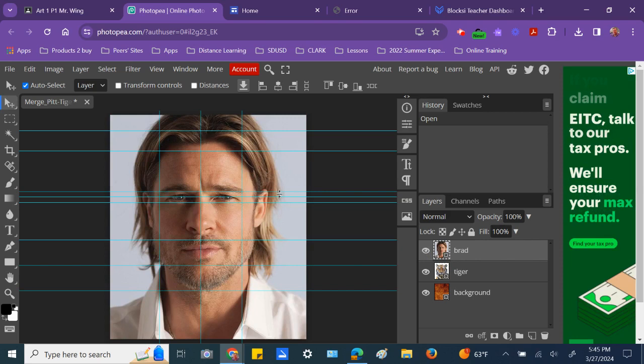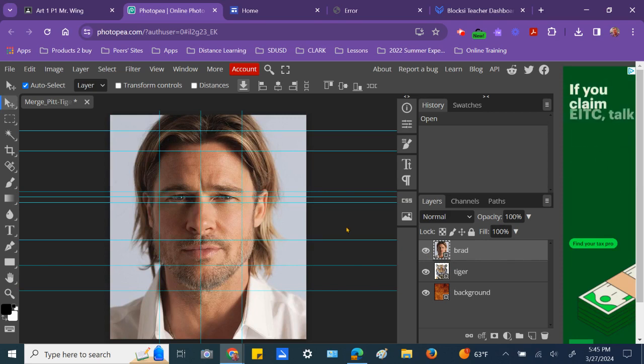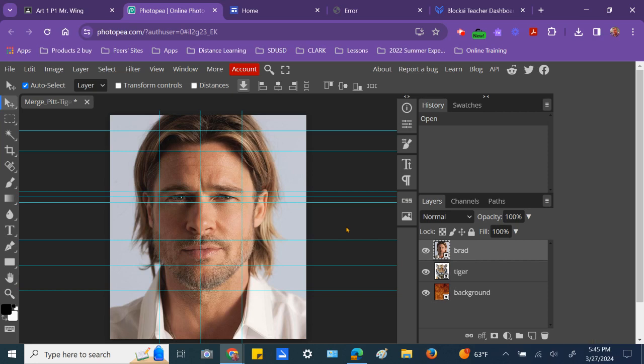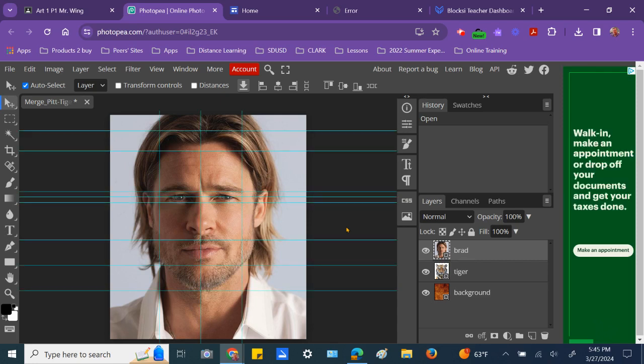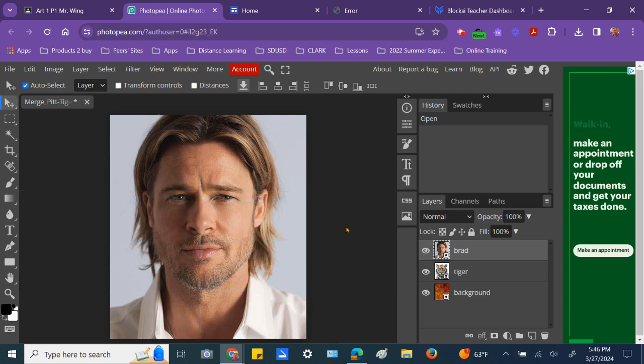To toggle these blue lines on and off, hold the Control key down and tap the colon, which is right next to the letter L on your keyboard, and those blue lines will go away. Tapping them again, Control colon, brings them back up. So that's how you get the blue lines off before you start editing the image.